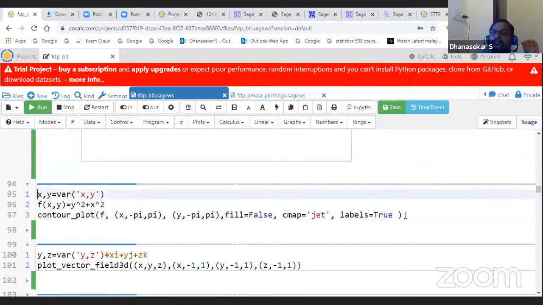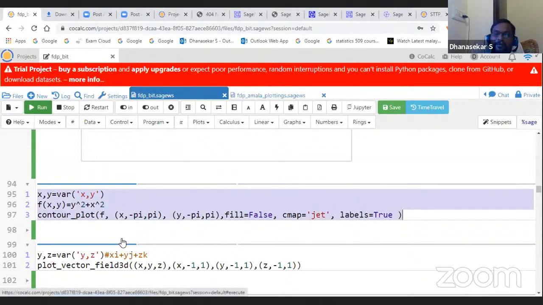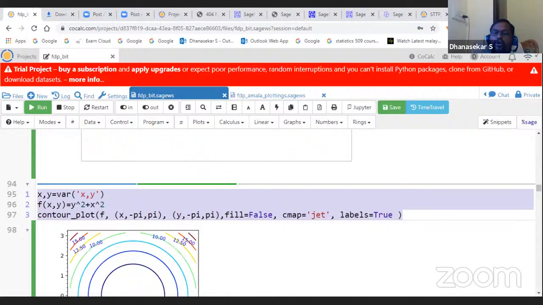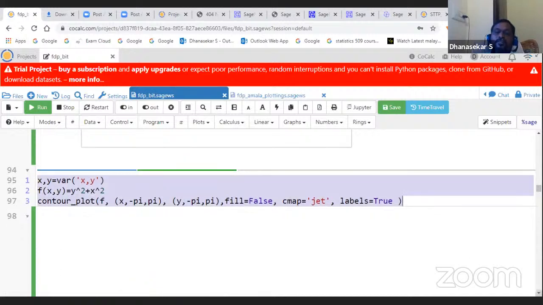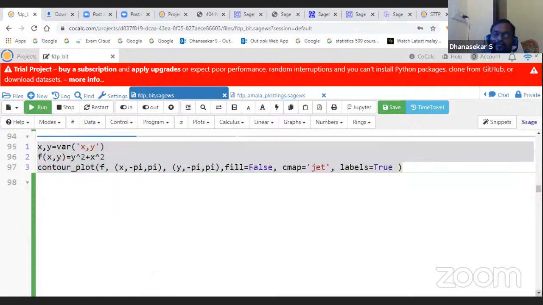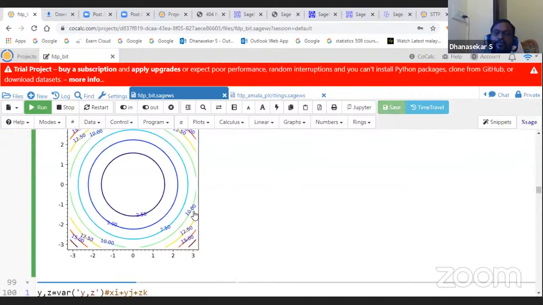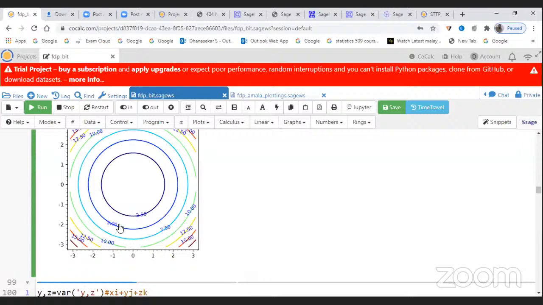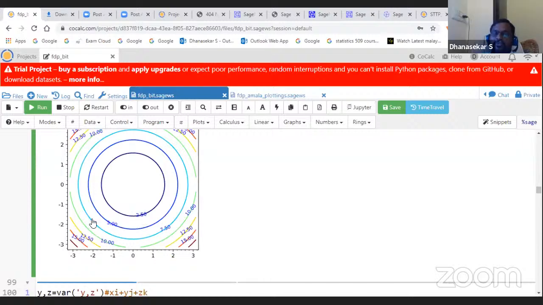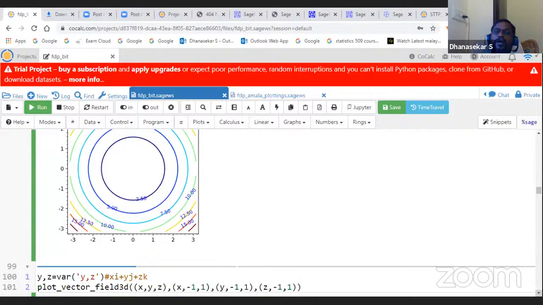Now if I select it and run it, see that I'm getting a contour plot, concentric circles with the curve values given. Are you able to understand? See this curve has a radius of 2.5, r square, right? R is 2.5. This is the function value at this curve. Are you able to understand? The contour map, right?